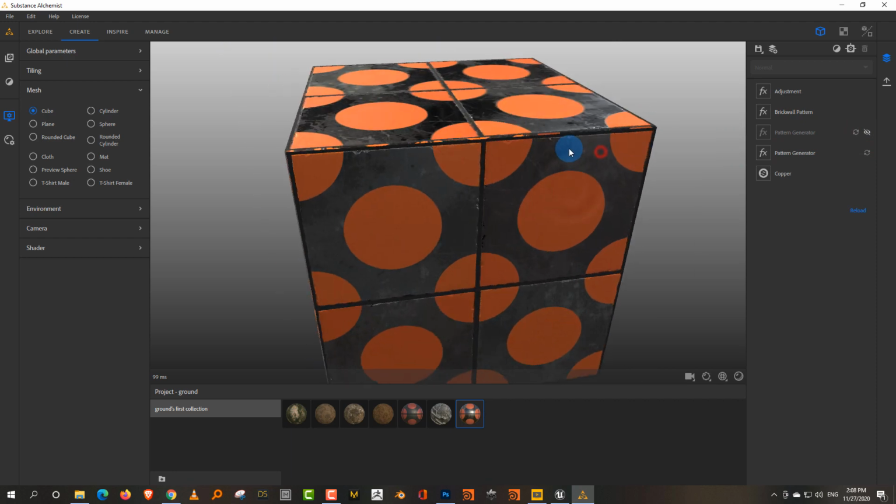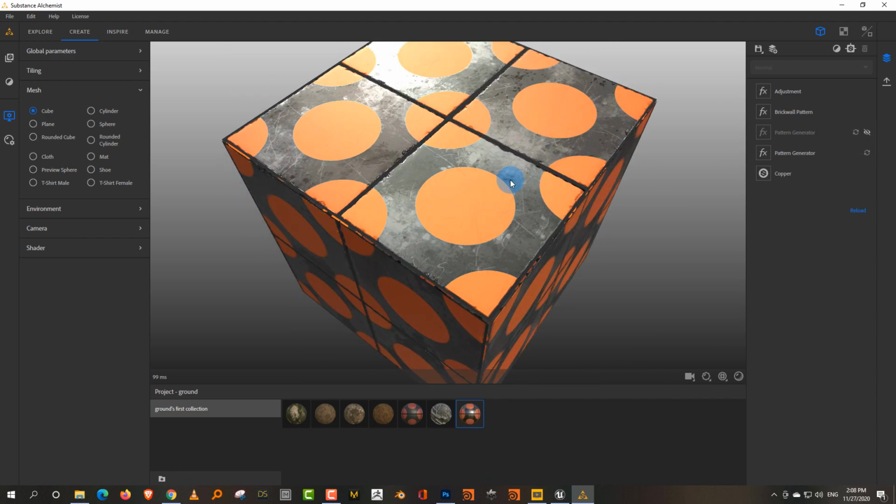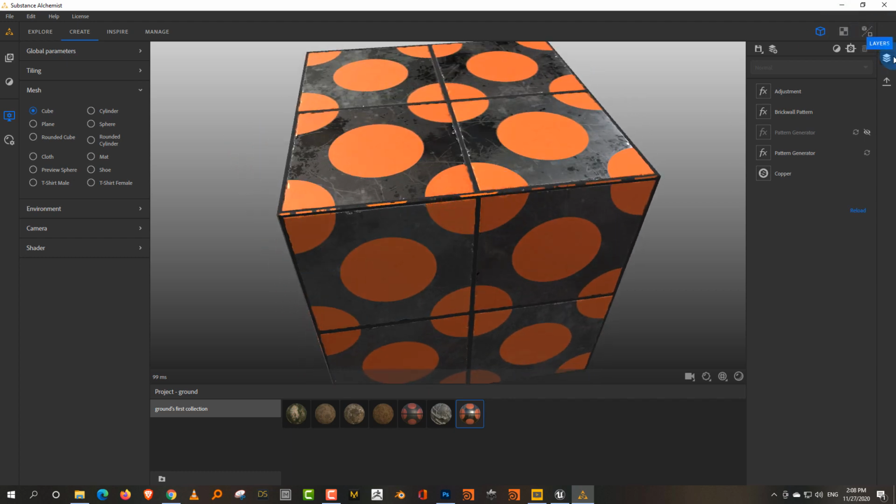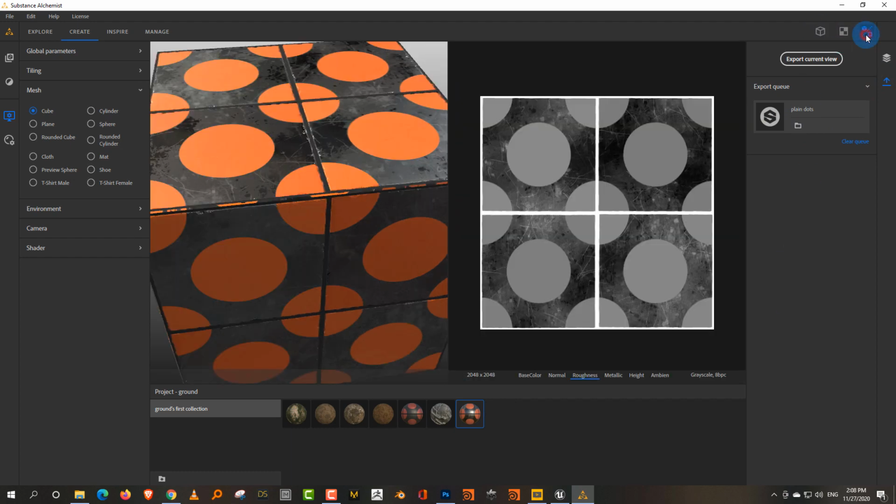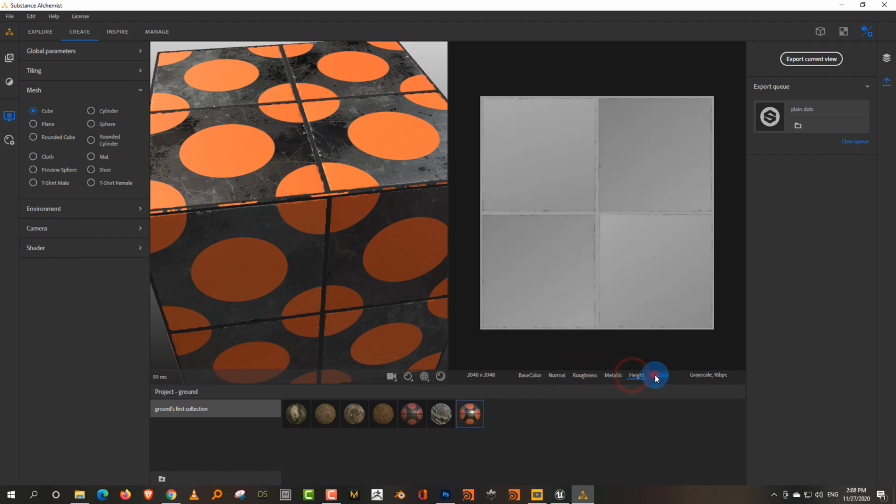If you don't have Substance Alchemist, you can use anything that you want, whatever is your go-to texture building software. Or you can download them from textures.com or wherever. Once this is built, there is an option to export this. It generates a whole bunch of maps: base color, normal, roughness, metallic, height, and ambient occlusion.